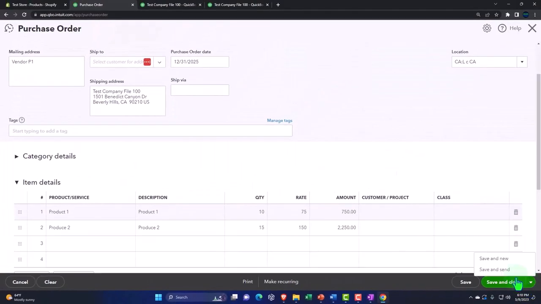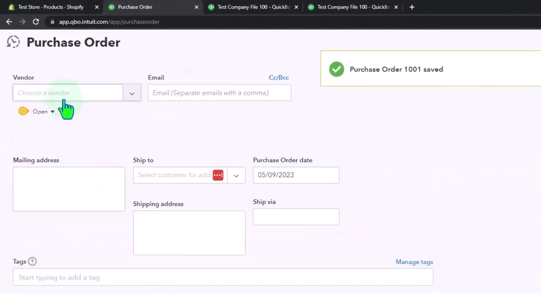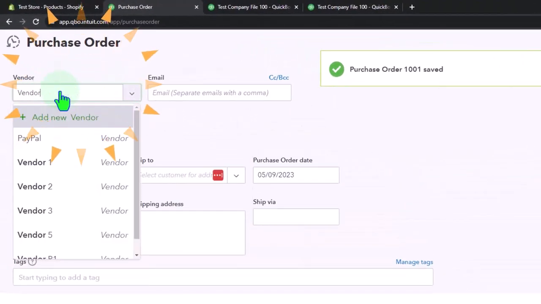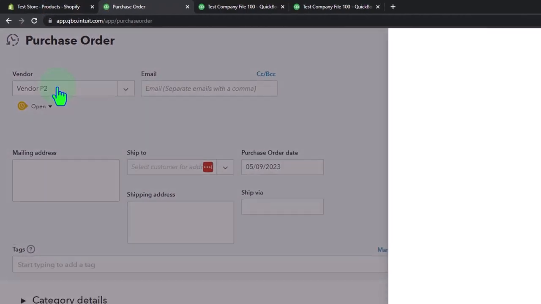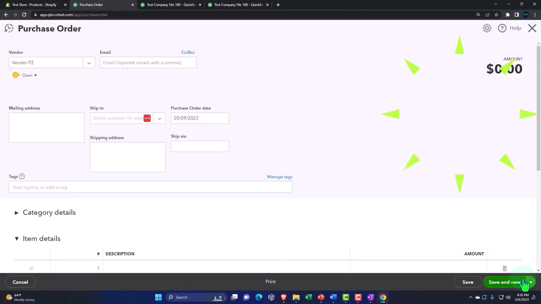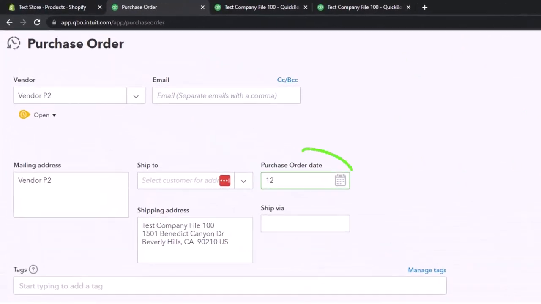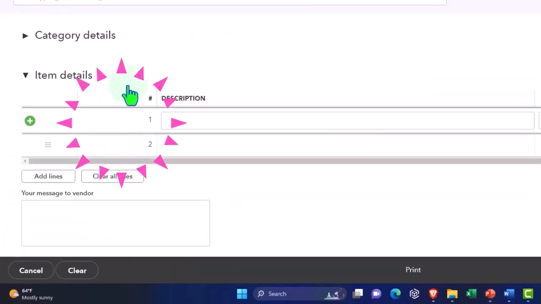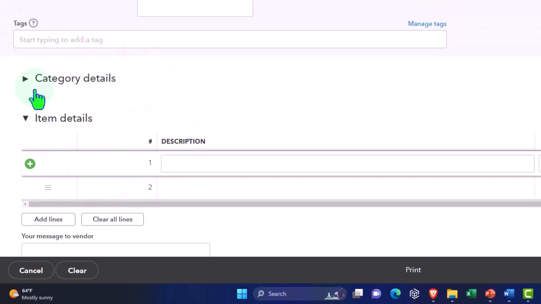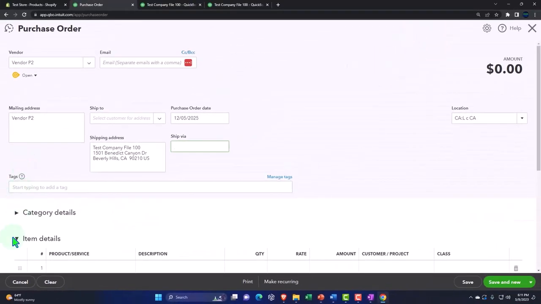Let's do one more. Let's save it. Let's do a save and new. And let's say this was vendor P2 tab, and same kind of thing, but this happened on 12/05/25, and the date is actually 12/5/25. I think I got that right.